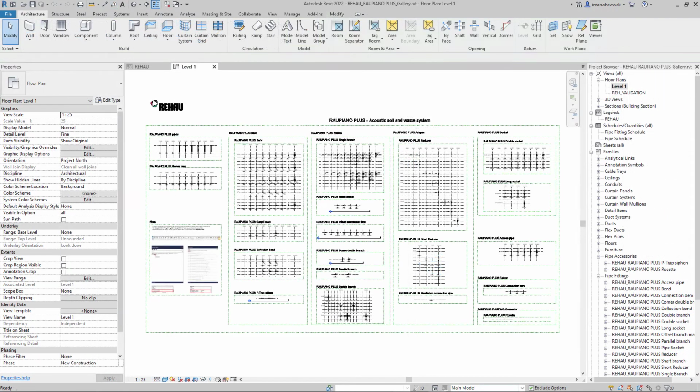In the next video, we will learn how to start a new project with the REHAU template.